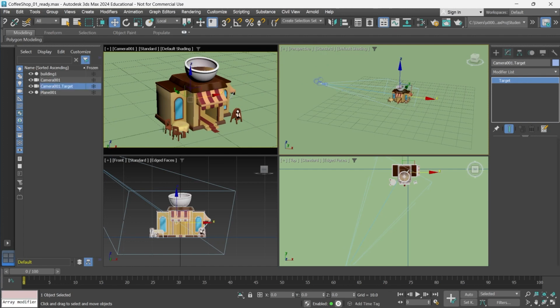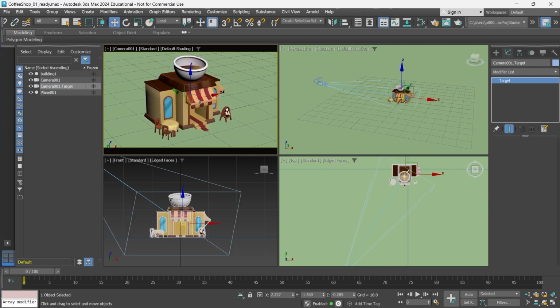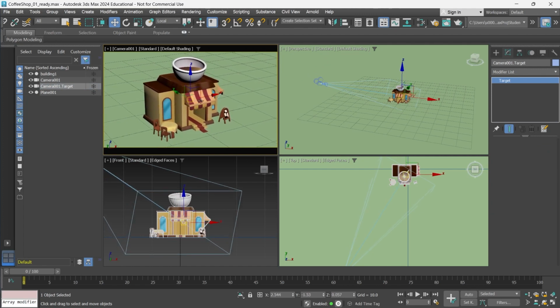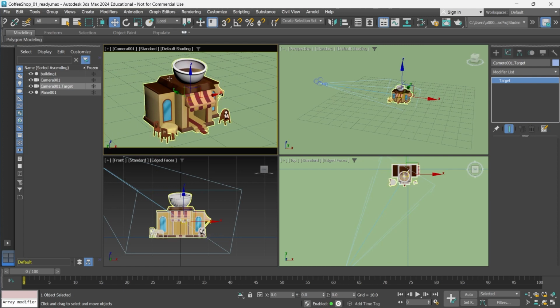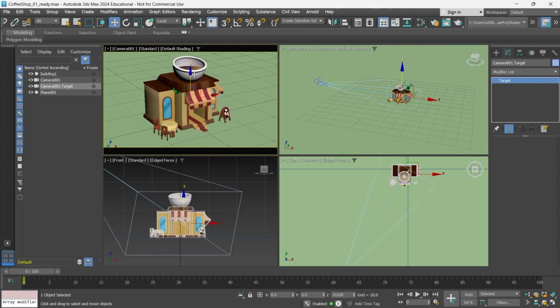So I just want to have the cafe right in the middle, so I can actually drag it from this view, and I'll position it something like this so the cafe is nicely framed. There's not too much empty space at the top and bottom, but then it's not cropped like this or cropped like that. Excellent. So I'm happy with my camera now, so I'm not going to touch that anymore.